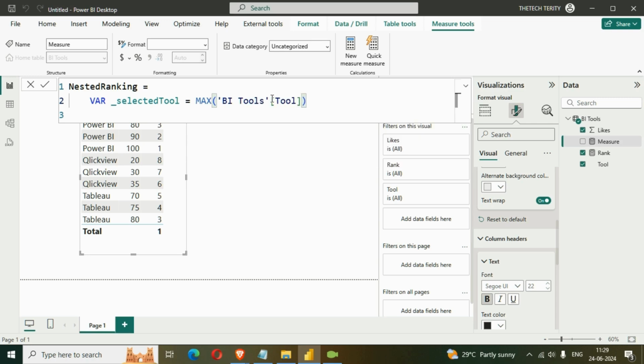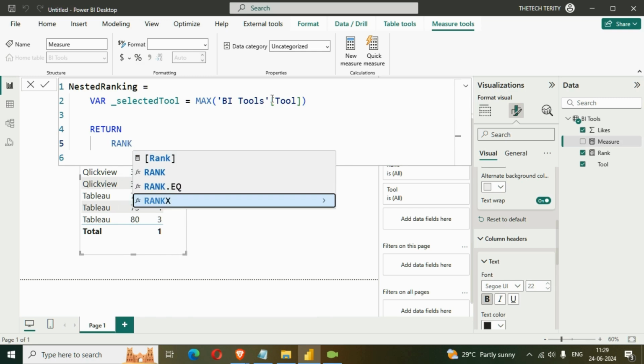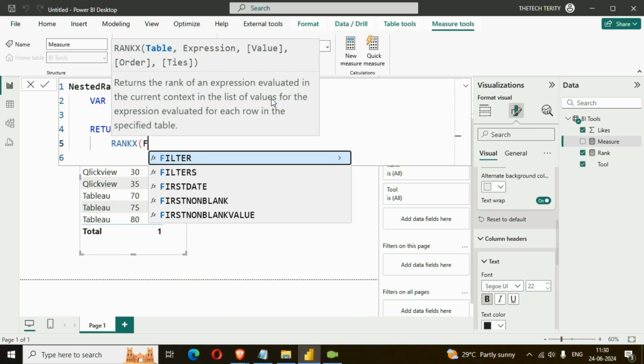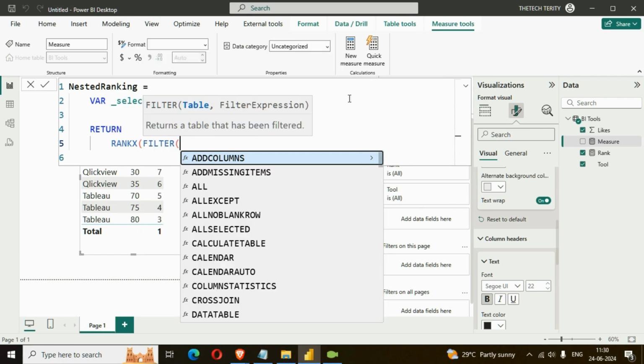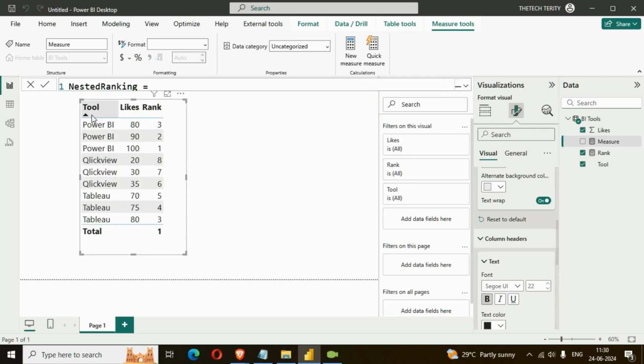Then I'll go to a new line here, and here I'll return the RANKX function, the same thing that we did previously. Instead of directly using the table, here I'll be using the filter table. I want this table to be filtered based on this tool. This tool should be equal to the selected value tool, that is, for the Power BI tool, it should be equal to Power BI. That's what we want.